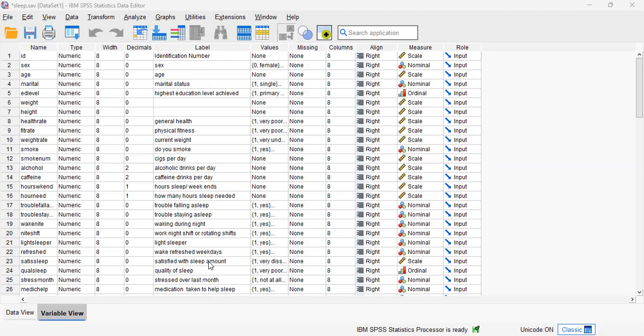So next we're going to look at the R square change column and look at the new numbers. Since we didn't do that before, in row 2, we have 0.232, which means fitness and depression account for an additional 23% of the variance in daytime sleepiness scores. And this is significant.